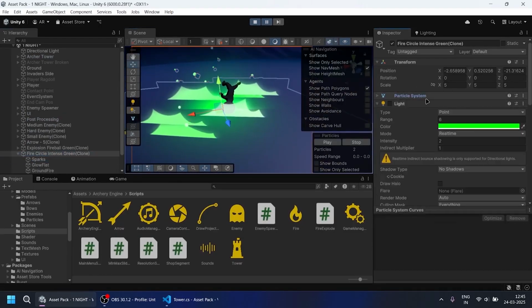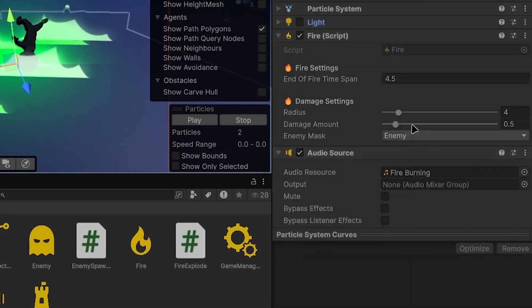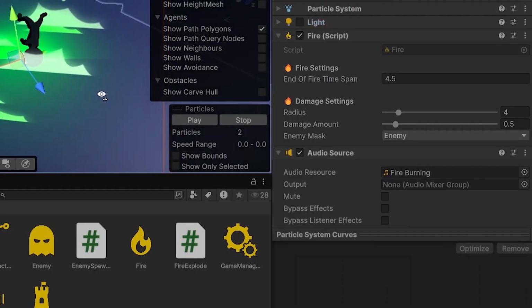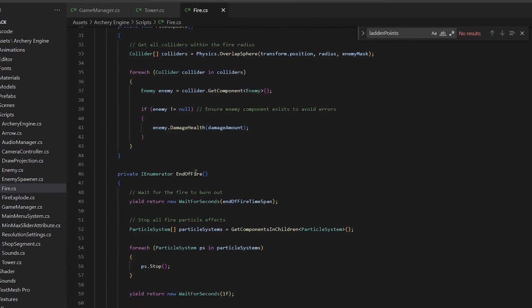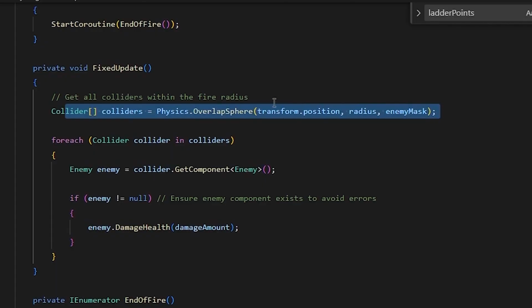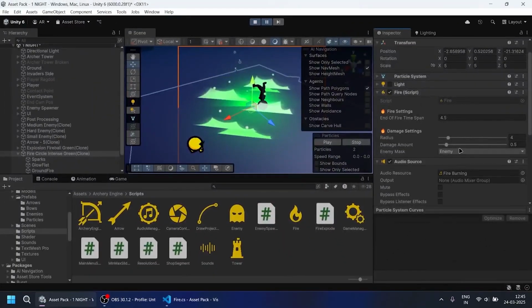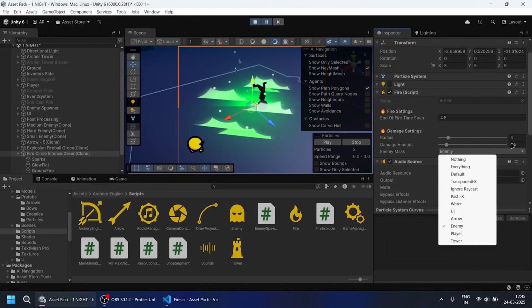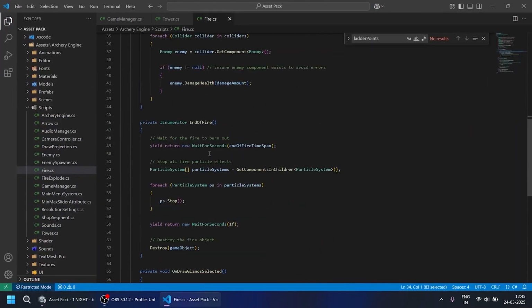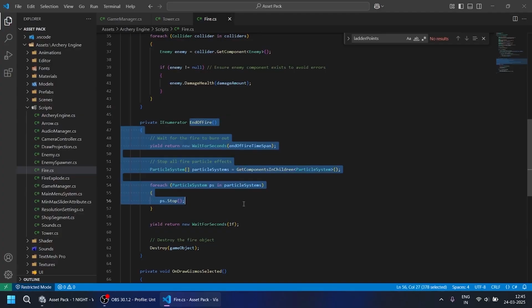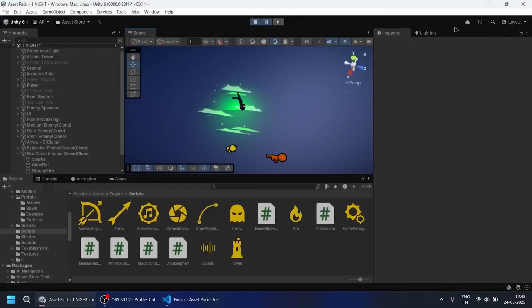Now we have a fire script. This handles dealing damage every second to the stickman enemies trying to destroy the archer tower. We also have fire settings, including the end of fire time span, which determines how long the fire will keep burning enemies. In the fixed update, we're constantly checking for any enemies within range. When detected, they take damage based on the radius and damage amount set in the script. Once the fire effect has run its course, the end of fire method is triggered to remove the fire effect from the scene.